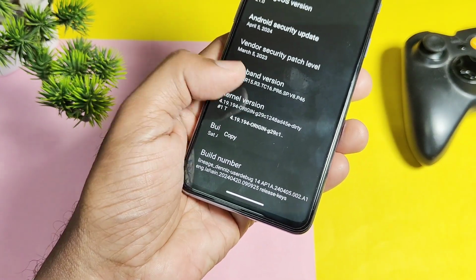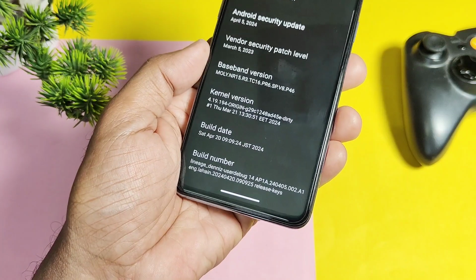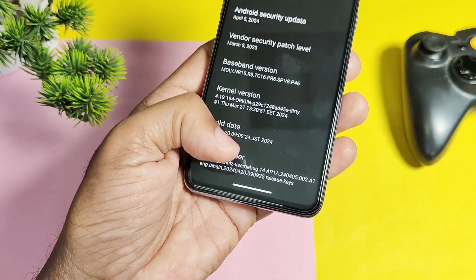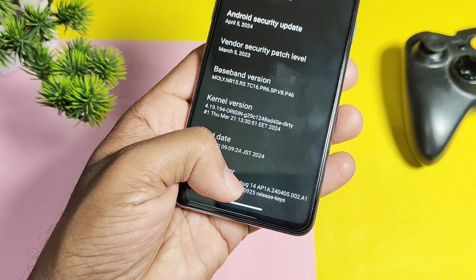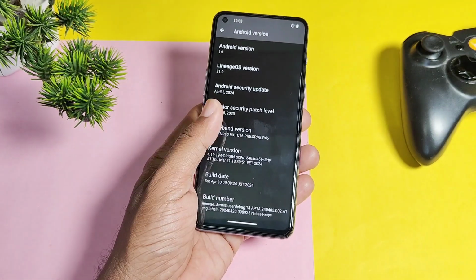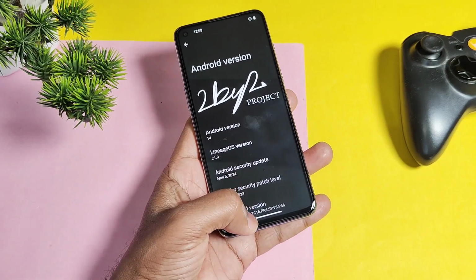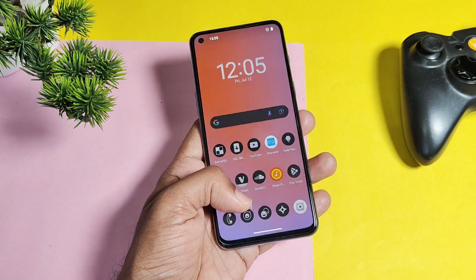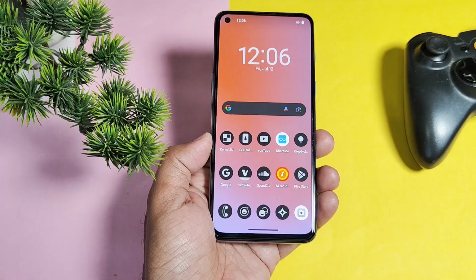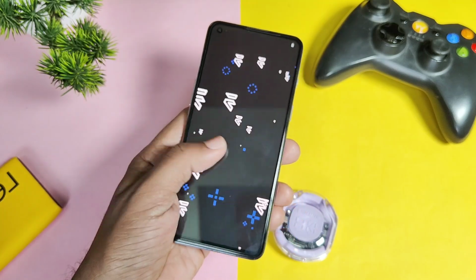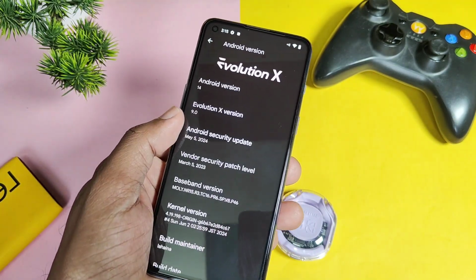Evolution X 9.0. If you are using any other custom ROM, like I am using 2x2 here, the flashing process is tricky. That's why I created this separate flashing video for switching between Android 14 based custom ROMs. This video will be helpful for all if you are already using Android 13 or Android 14 based custom ROMs. Then please follow this video as it is. Please watch this video carefully without skipping for a better understanding of the installation process. Now without further delay, let's get started.